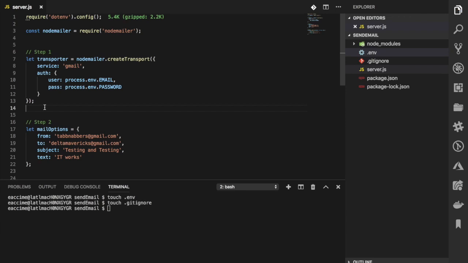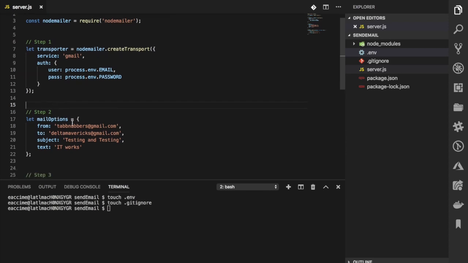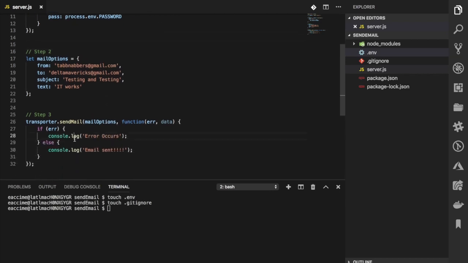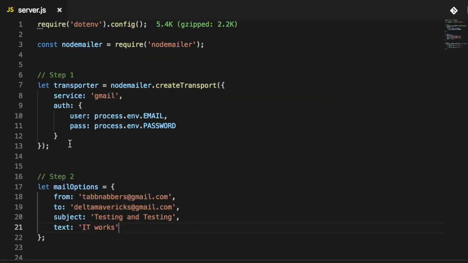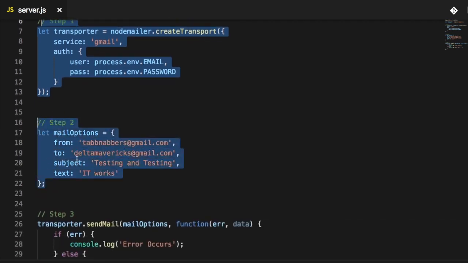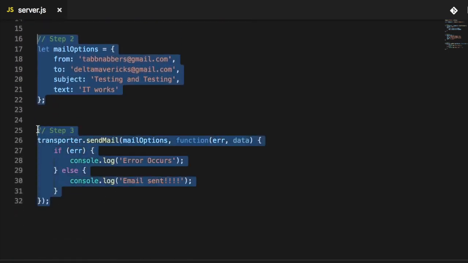Once again, guys, you do not need this if you just want to enter the email and password right here, but for security reasons, in case you do not want to expose your key publicly, then you definitely need to go over the .env file and configure it this way. So just to quickly review, we got our first step, which is the transporter. We got the second step, which is our mail option, and the third step, which is where we use the transporter to send the actual email.